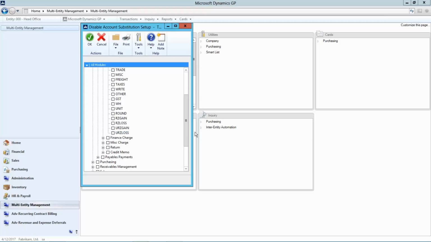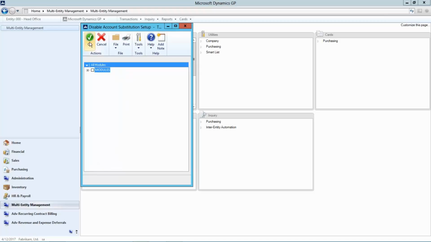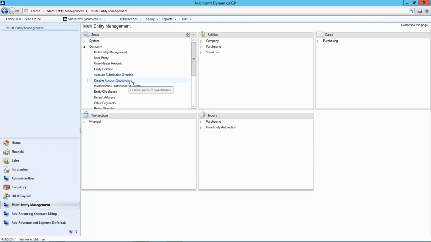So they'll make sure all those go there and they don't go in the individual subsidiaries. But your choice. I'm going to leave it for centralized payables, and I'll just say okay, and away I go. Other than that, the rest of this is pretty obvious.